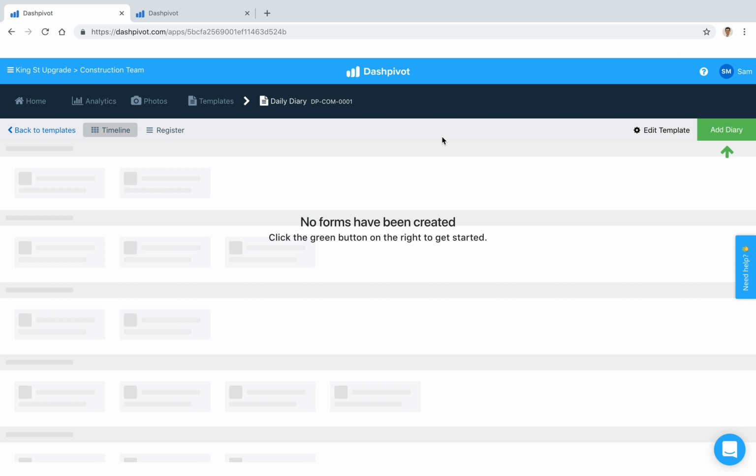A site diary is a record of what happened on site on a particular day or shift, used to track progress over time and function as evidence, in the event that there was a dispute or a disagreement of some description. So in this video, we're going to be looking at how you can organize your daily diary records in Dashpivot and extract information visually and automatically for things like tracking plant hours, labor hours, productivities, things like that.